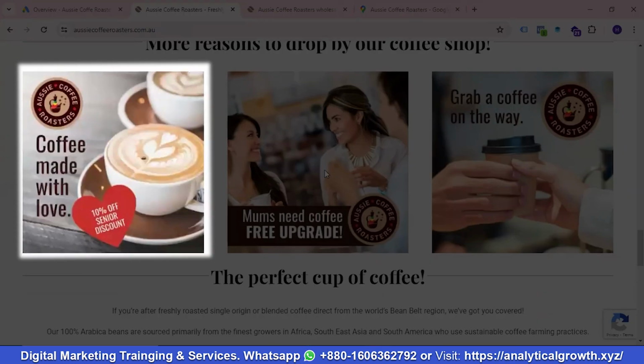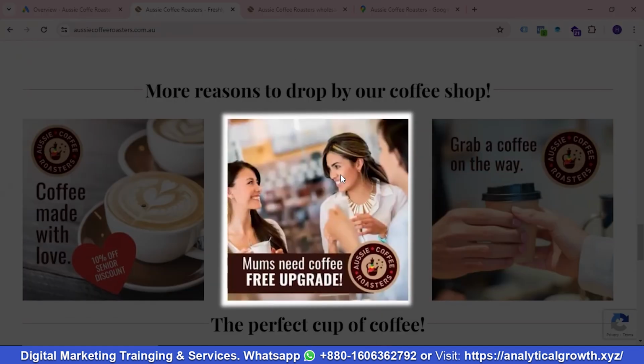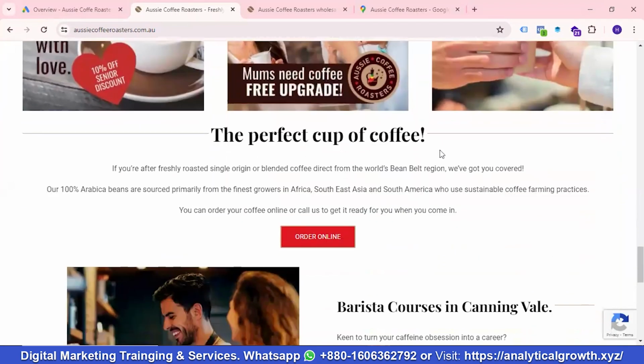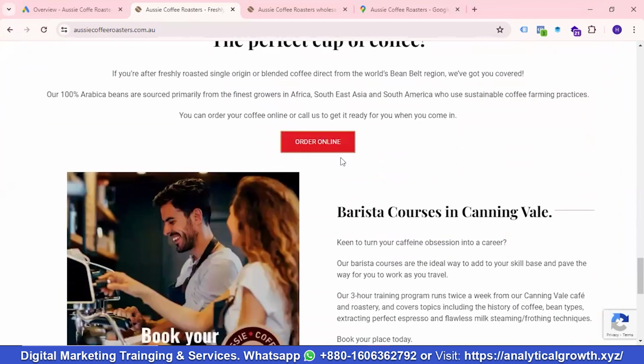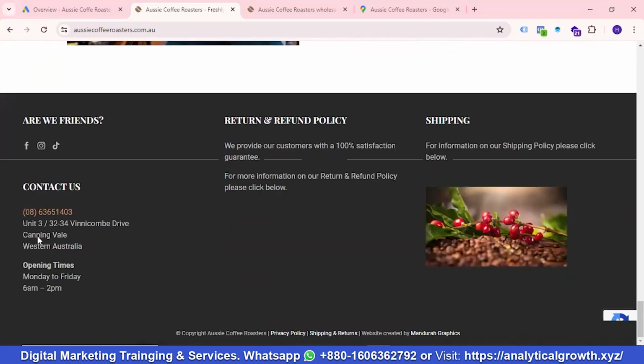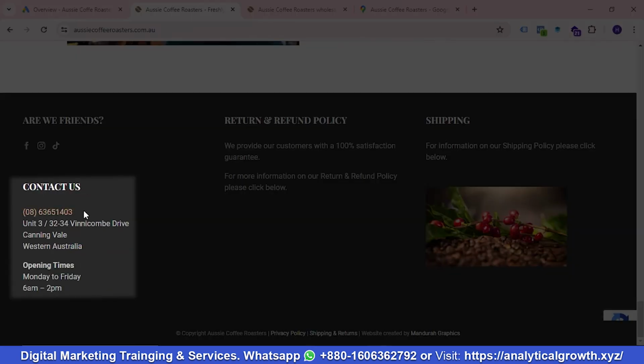So they're mentioning some of the terms like coffee made with love, 10% off senior discount. Okay, so they're providing a 10% discount for seniors. Okay, moms need coffee, free upgrade. Okay, grab a coffee on the way. The perfect cup of coffee. So if you want, you can order online. Okay, perfect. And you can directly contact them.